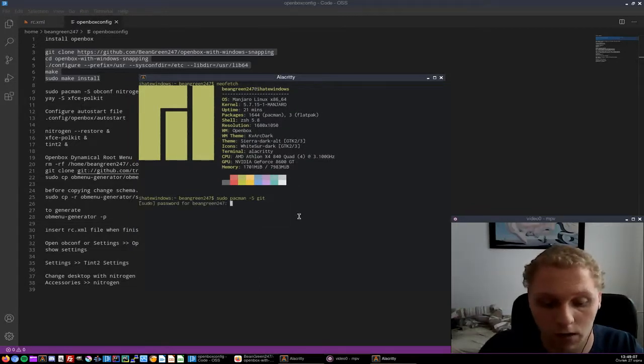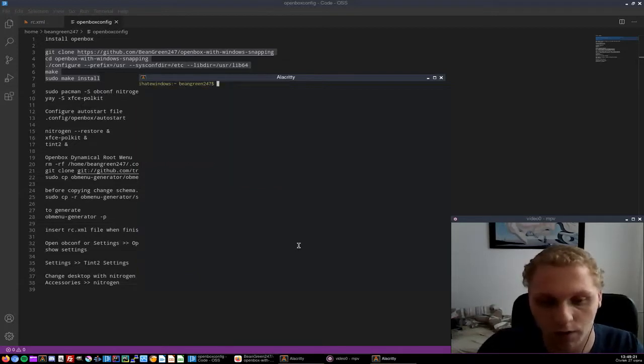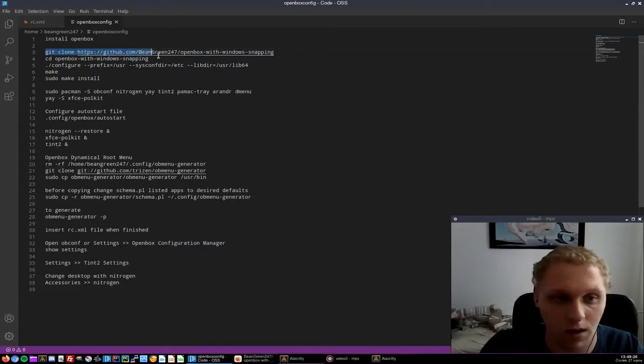You run this, you type in your password, and since I already have git installed, it's not going to try and resolve dependencies for me. So I'm not going to install it, but you want to install it. As you can see, it says reinstalling in my case. So after you have git, you want to run these commands in succession. I'm going to run them one by one.